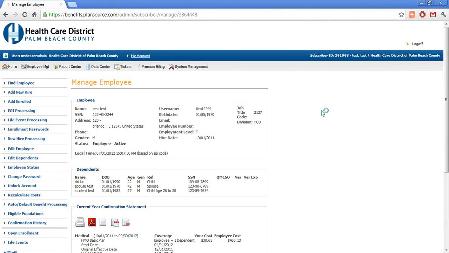Occasionally, an employee will forget what their username and/or password is. If you pull up an employee's record, you can easily find out what their username is right near the top of their record here.